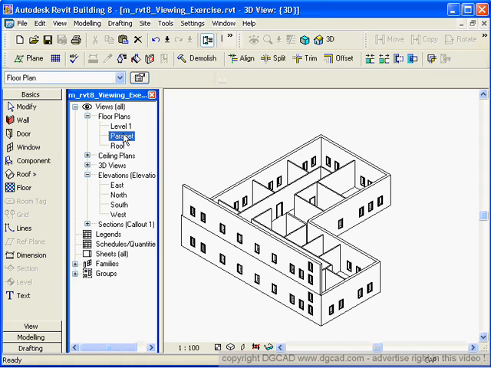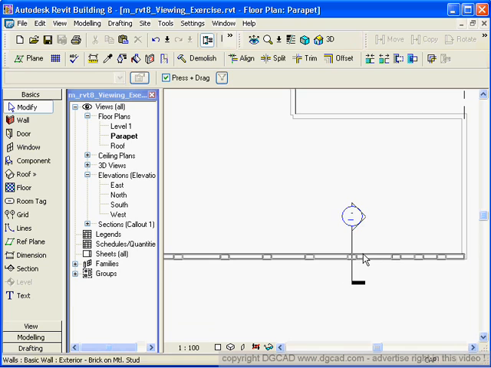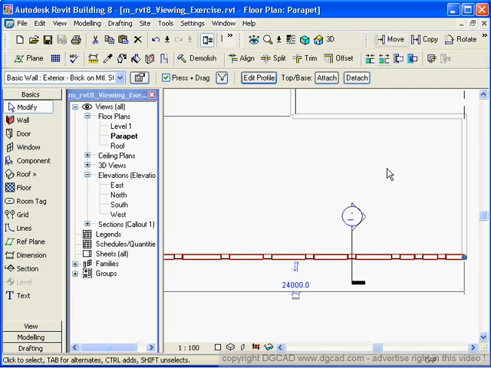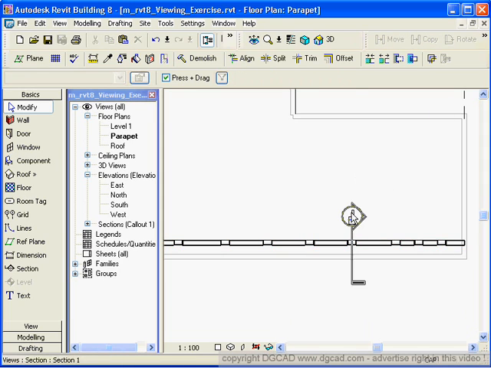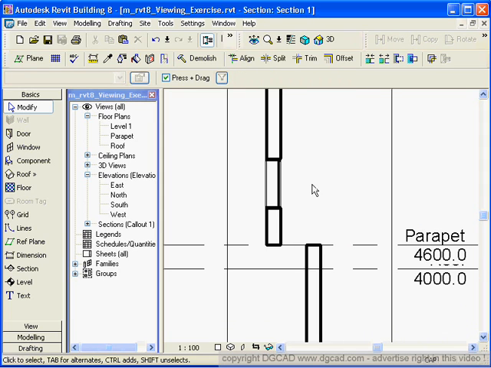So now I'm going to take this wall, and I'm going to go up to my parapet level, and there's that wall that I just did, and I'm actually going to take that and I'm going to nudge it so it's not vertically aligned. And now I'm going to go back to my cross section.